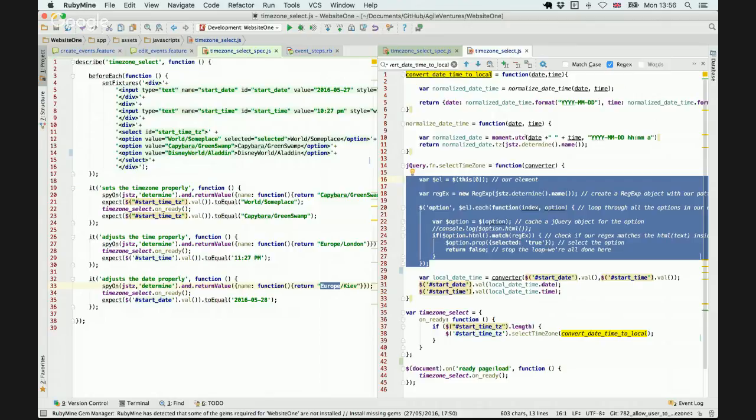But so moment is sort of doing some nice formatting for us. Is that what it's doing? Yeah, so we're concatenating the date and time string and then telling moment it's formatted in this way. Right. And it automatically creates a moment, which is basically like a date time object.